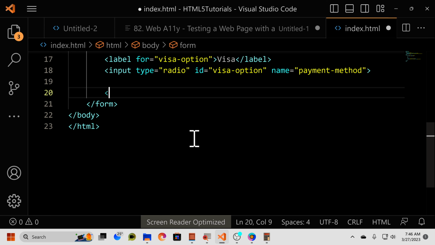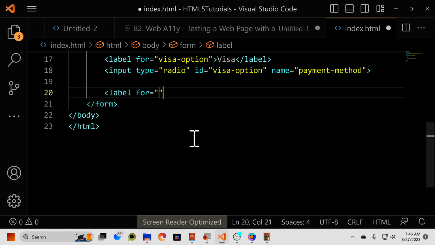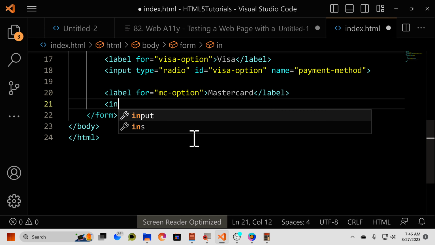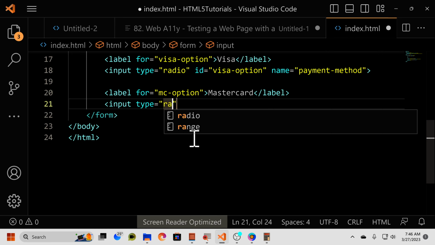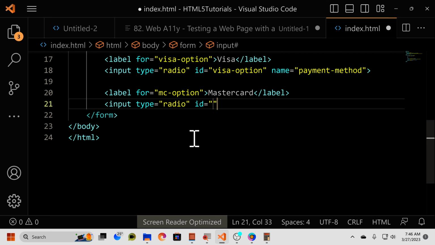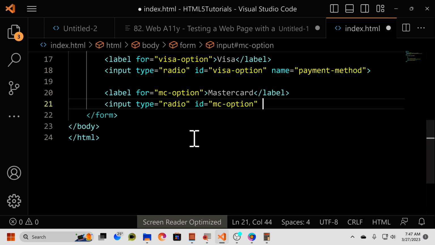So we're going to have label for, or we'll call this MC option. MasterCard. And then again, we have our input. So input type equals radio, ID equals MC option, and then we have the name.